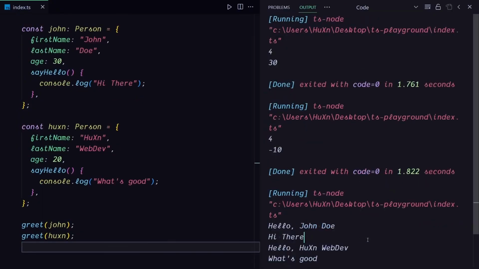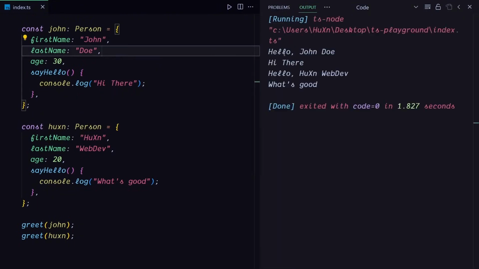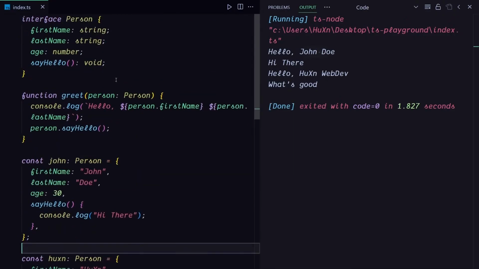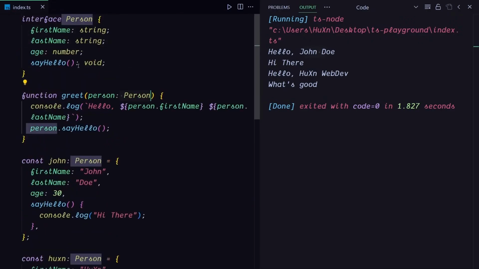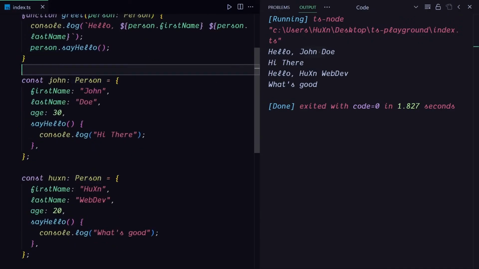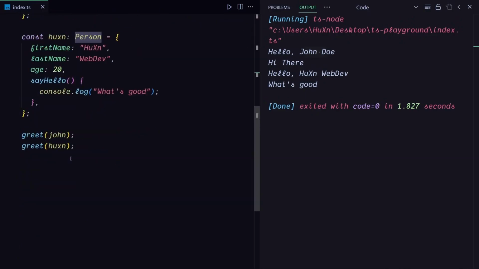We are getting all of their results, but that's not looking that cool, so I'm going to run it once again, and we are getting hello John Doe, hi there, hello Hussein web dev, what's good. Okay, so this is how we are going to be defining our interface. This is how we are going to be using that interface inside this function. This is how we are going to be creating an object based on that same interface right here. We have two objects, and this is how we are going to be providing a value for this same interface right here.